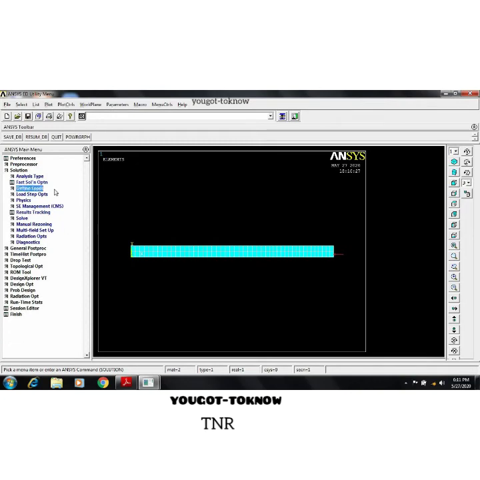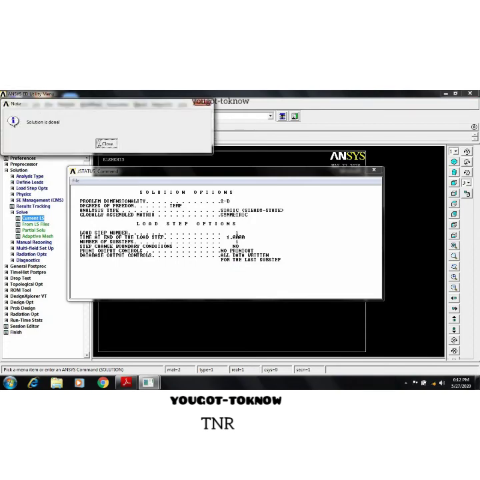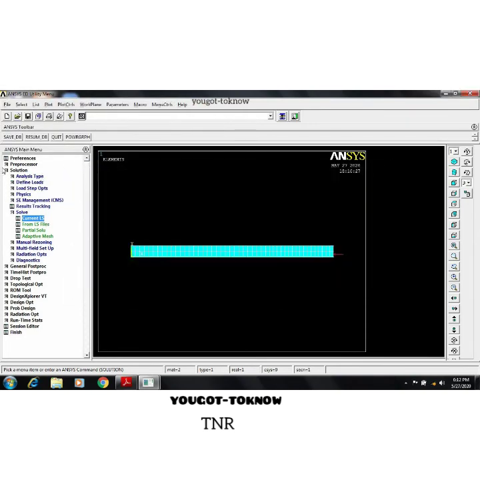Now everything is applied. Go to solve, current load step. Now solve the problem. Now the solution is done. Close this and close this. Now minimize this.